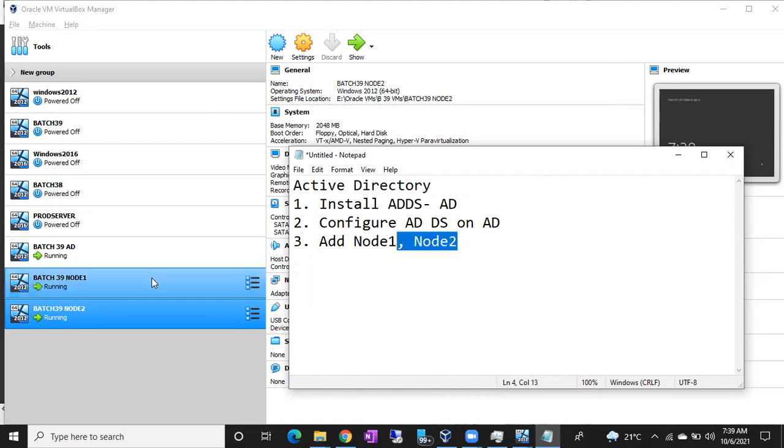Node 1, node 2 is just terminology, guys. Node 1 means one computer, node 2 means another computer. Don't think it is a different word. In clustering, we say nodes, node 1, node 2, primary nodes, secondary nodes, and so on. So that's why I'm referring to them as nodes. Node means computer name. That's it. Okay, fine, so these are the main three steps.